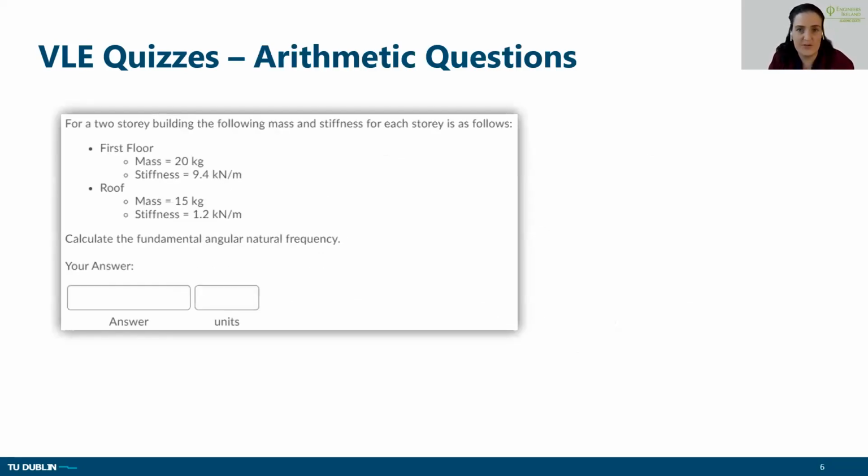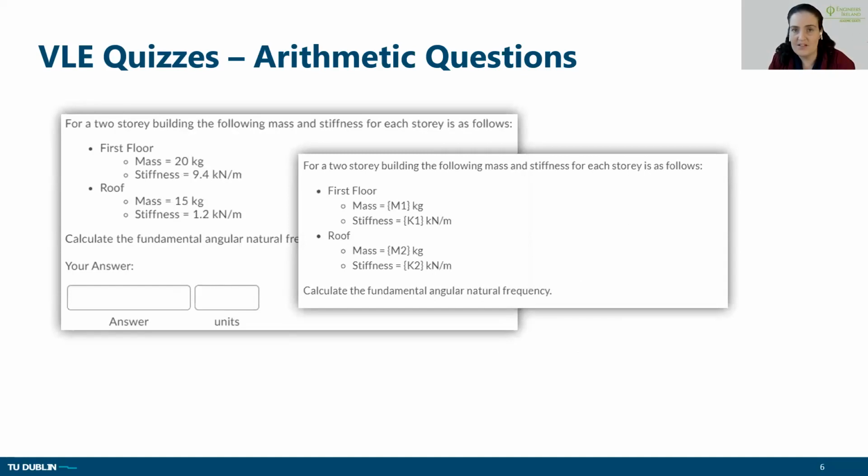So this is kind of what the arithmetic question looks like. You're given numbers and they have to fill out the answer. It allows you to put in units as well, which is really handy, because I emphasize to students that if you tell me you kicked a ball 2, I don't know if that's 2 meters or 2 millimeters, you need to give me units. So this is how it looks to the student. However, how I write it is using variables, so each student will get different numbers.